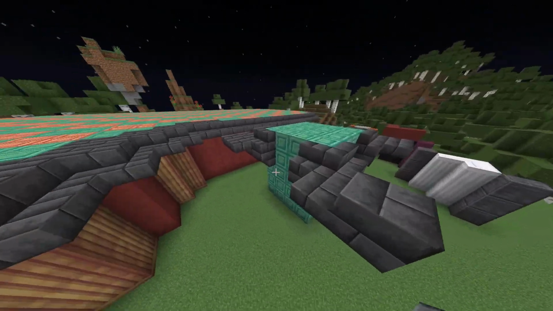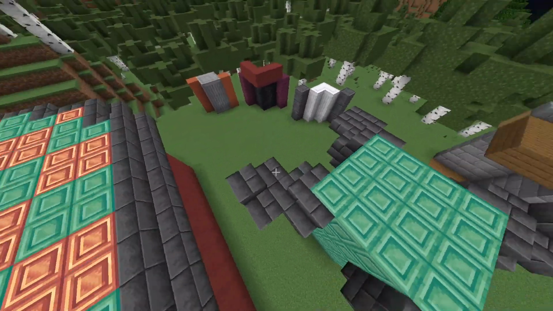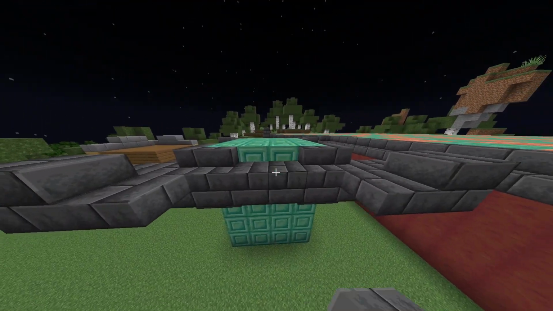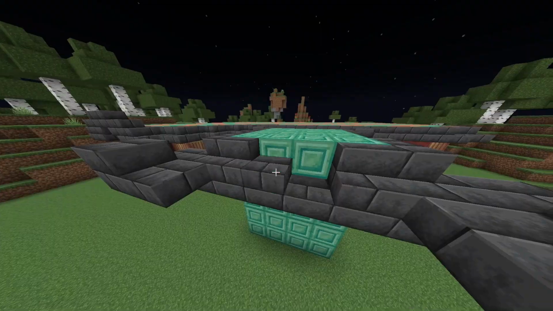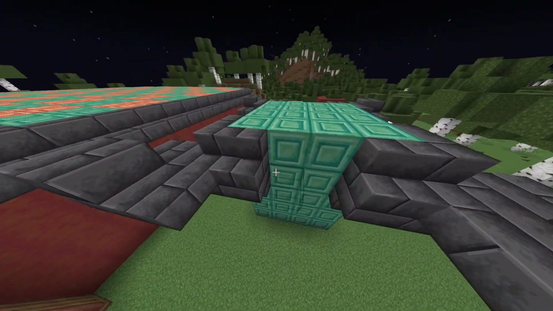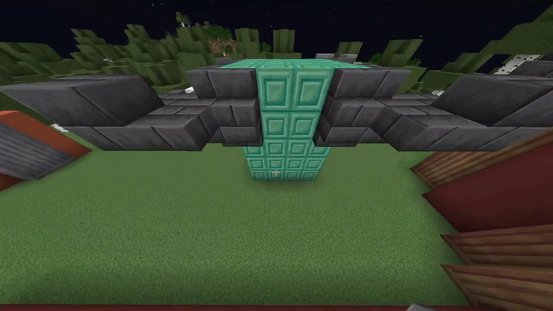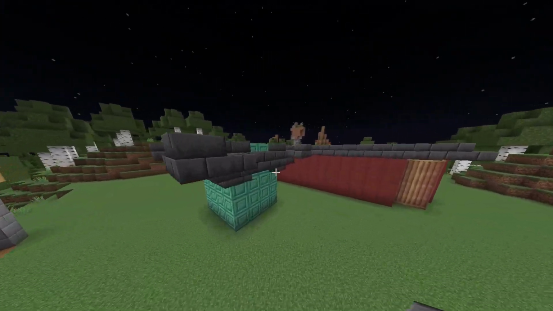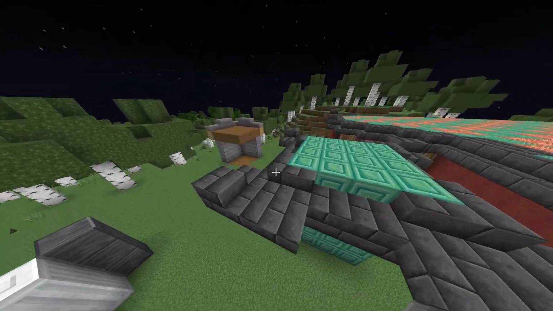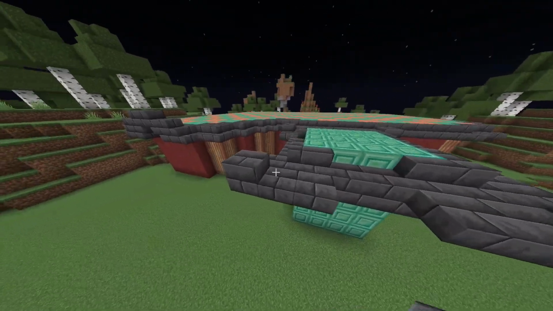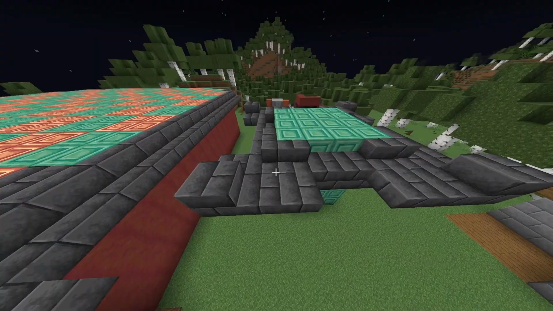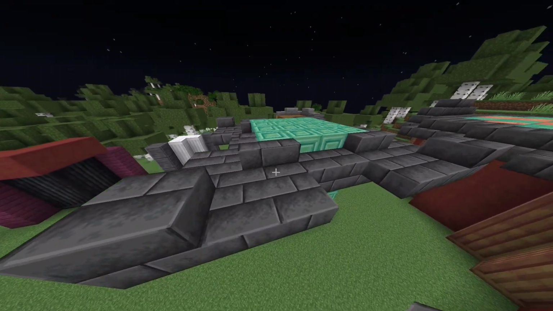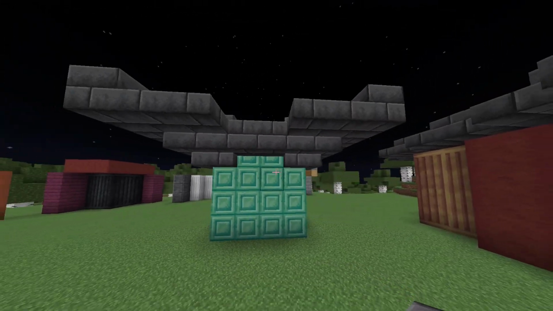Like a fancy Japanese design. It's a roof like this. I'm not gonna make this ultra detailed or anything. Kind of like that. Picking up what I'm putting down. It's not that hard to make a design. You just gotta mess around with stairs and slabs till something looks good.